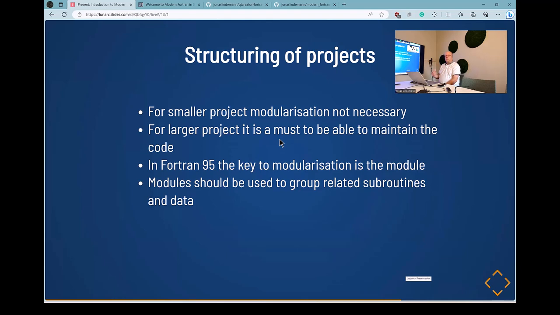And also for reusing your code in other projects, it's good to have, for example, an input-output module that you use in several applications. You can have that as a separate module, and then you can just reuse that. If you're working with Fortran 95, the key to modularization is using the module. My philosophy with modules is that you should create a module for subroutines and data that are related to each other. So you group it in logical ways. You could, of course, have a big meta module with everything, and then a main program, but that's not the idea with this.